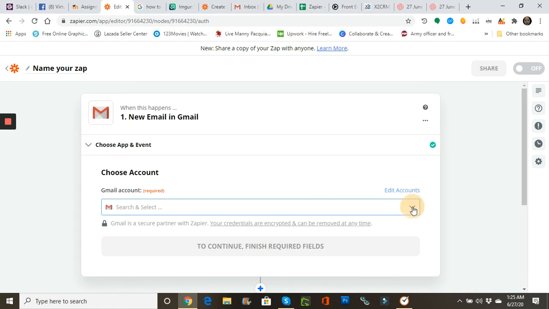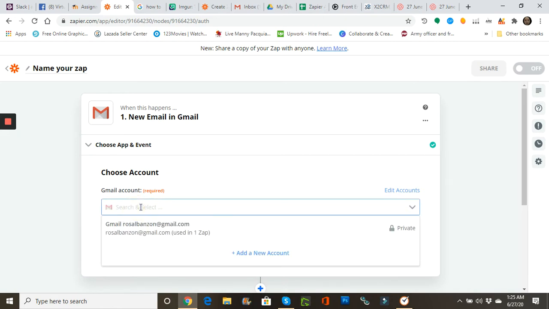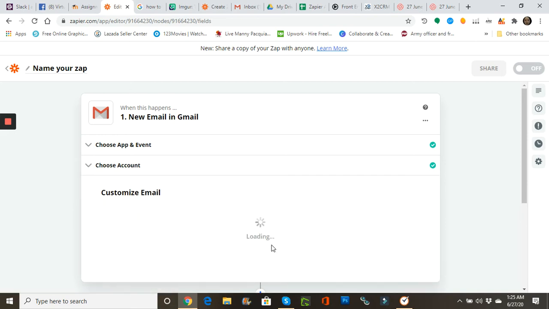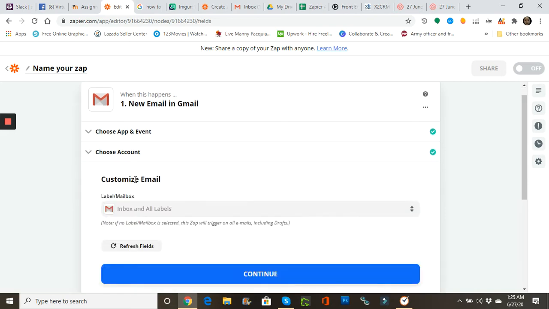Select your app account. So this is my Gmail account. And then next, by selecting our account, it connects the specific account to use in the Zap trigger. So let's continue. Let's customize the trigger options to fit your needs.